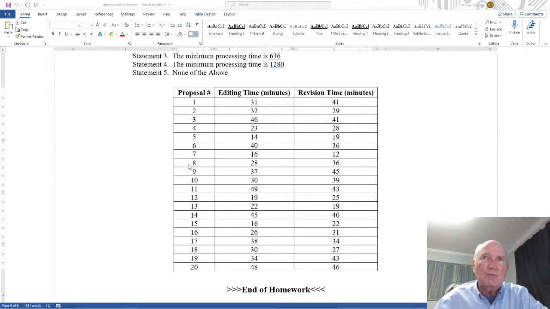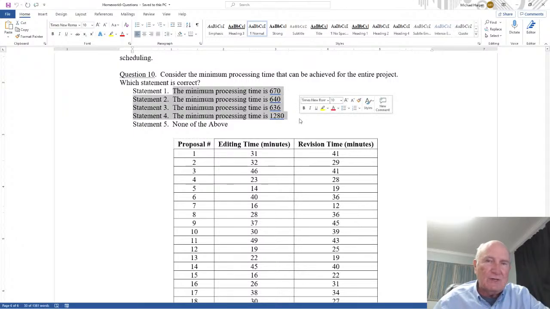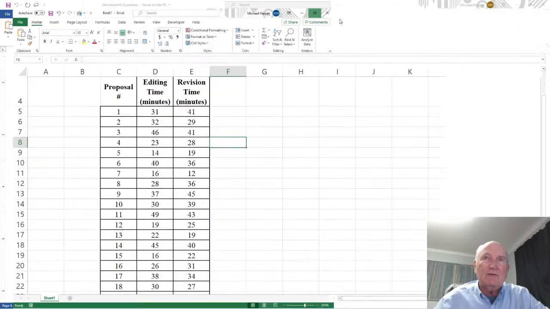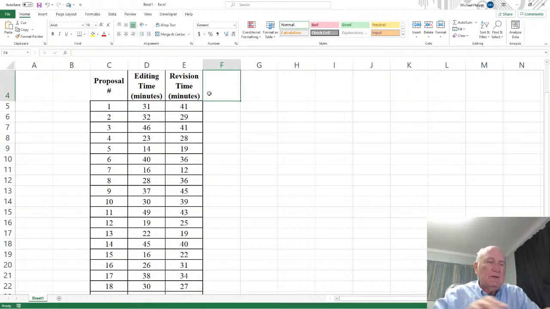The question in the homework simply says, consider the minimum processing time that can be achieved for the entire project. What is the minimum processing time? That's all there is to it. In the video I cover a lot more information, but all we need is just one of those diagnostics, and that is the total processing time. So let's do that. Here's how you do it.